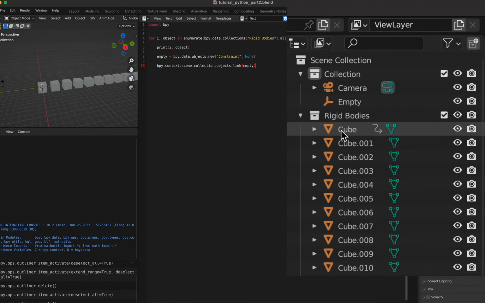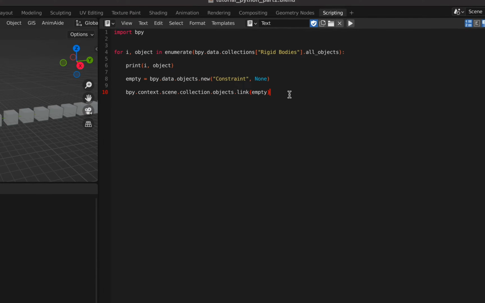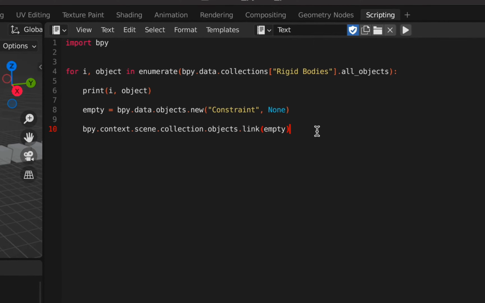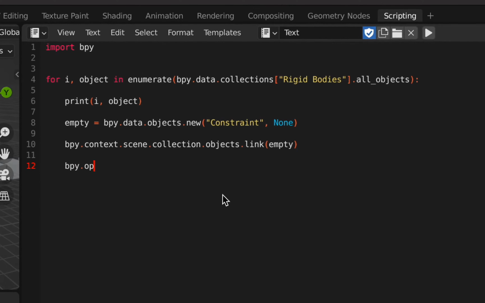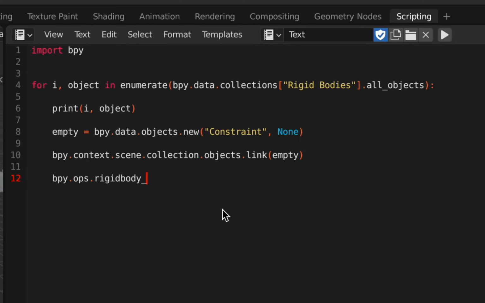I delete this for now because I want to change them also a bit, so I'm gonna delete them right now. So what we want now is we want to make a constraint out of these empties, and bpy.ops.rigidbody.constraint_add. Now we have to give it a type, and the type we want to have is generic spring.